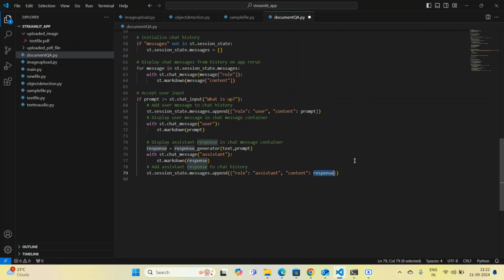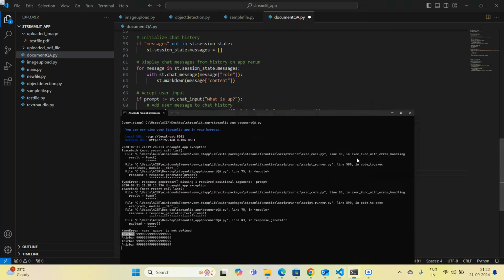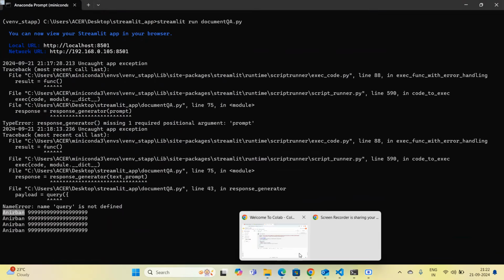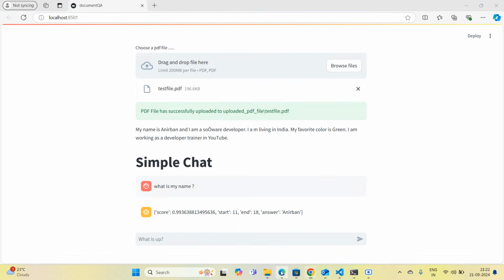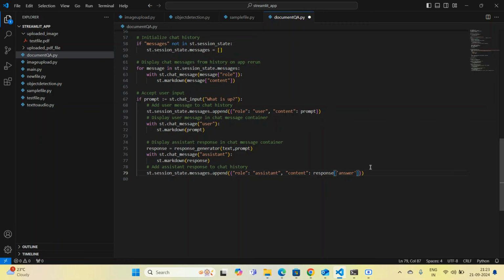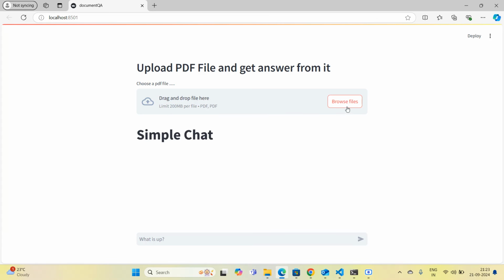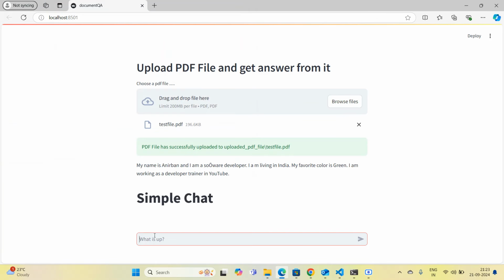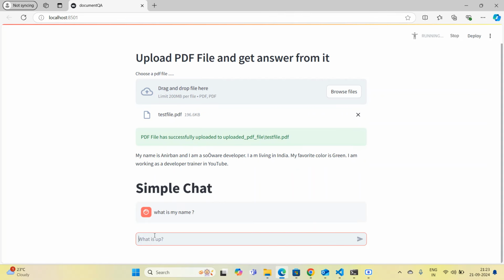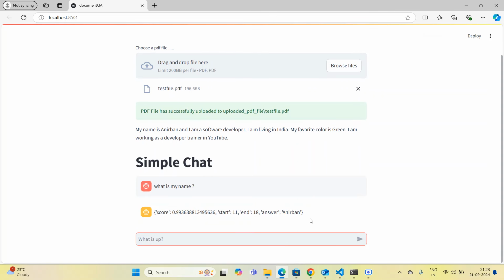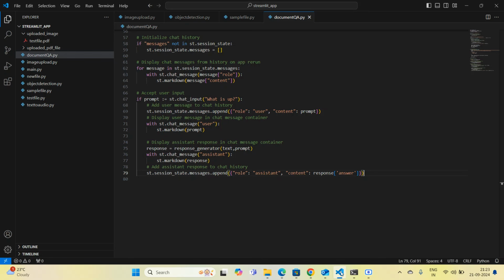Okay, add messages, and here we will do one thing, response, and from there we can just extract the data as answer. So this is the answer because this is the dictionary, right? And let's try with this whether it's going to extract this or not. So again, I'm going to upload the file and I'm asking what is my name. Okay, so this is giving the same answer.